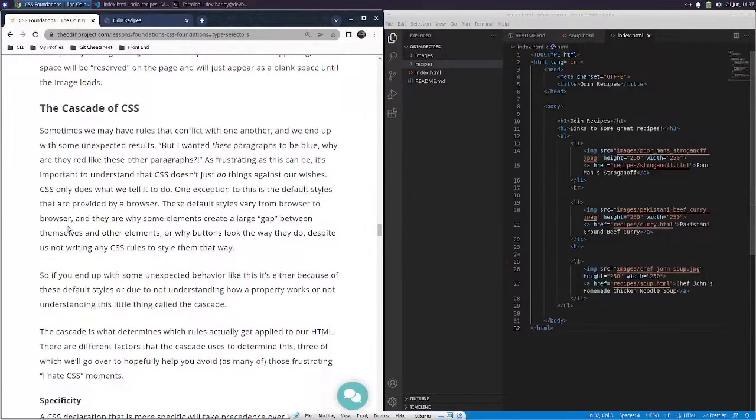The cascade of CSS. Sometimes we may have rules that conflict with one another, and we end up with some unexpected results. But I wanted these paragraphs to be blue. Why are they red like these other paragraphs? As frustrating as this can be, it's important to understand that CSS doesn't just do things against our wishes. CSS only does what we tell it to do.